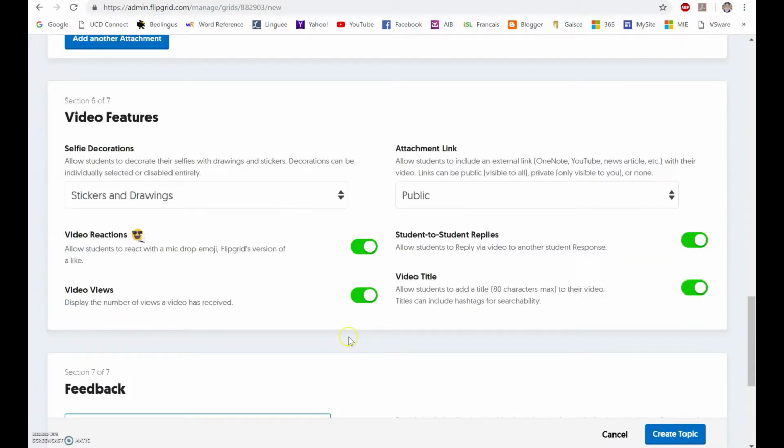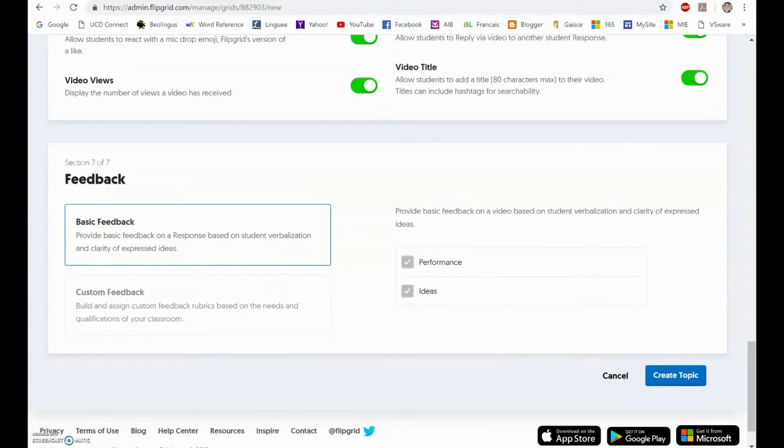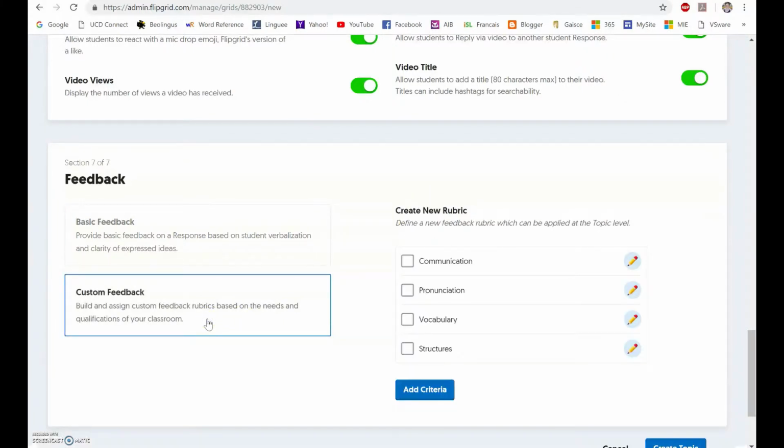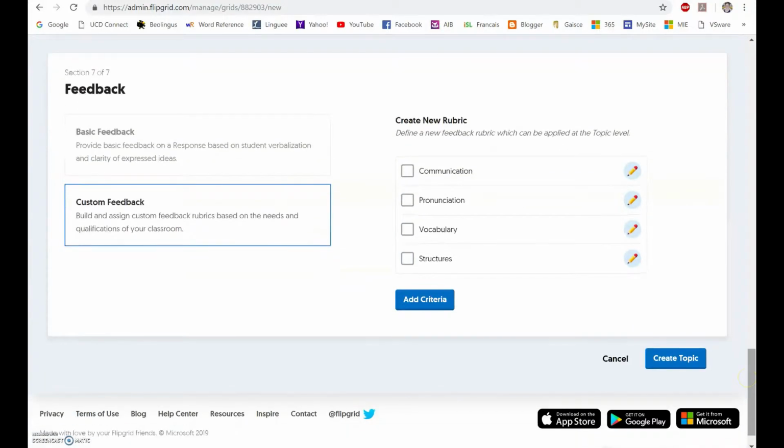I tend to turn off video reactions, video views, student replies, but in case of bullying or anything, I think it's better. Feedback then, it always gives basic feedback on it. You can evaluate the performance and ideas, but you can also customize that feedback. So if you wanted to devise your own rubric in line with the junior cycle, you can do that yourself. And then you can click Create Topic down the bottom.